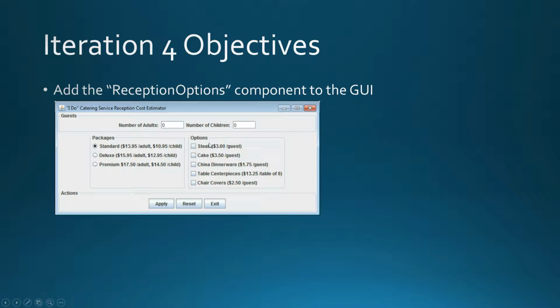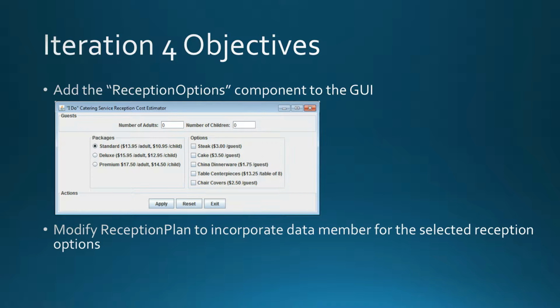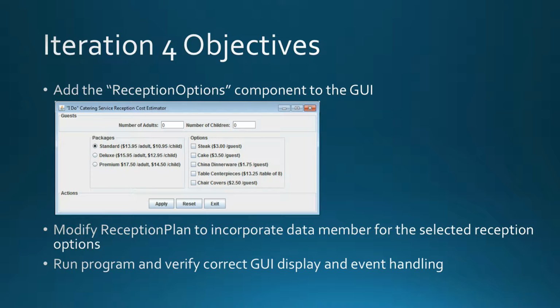It consists of a number of checkboxes that allow the user to select what additional options he or she wants to have with the package selected. So we're going to modify reception plan, our model class, to incorporate a data member for each selected reception option. And we're then going to run the program and verify that we get the correct GUI display and that the events associated with each of the checkboxes are handled correctly.